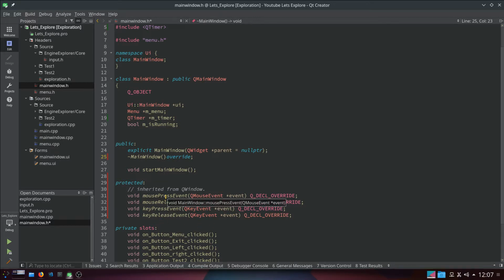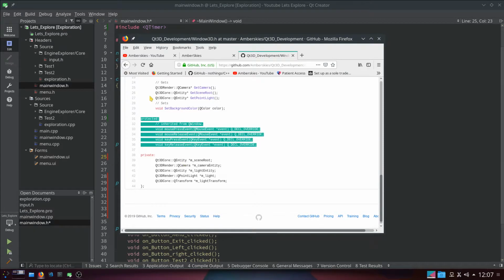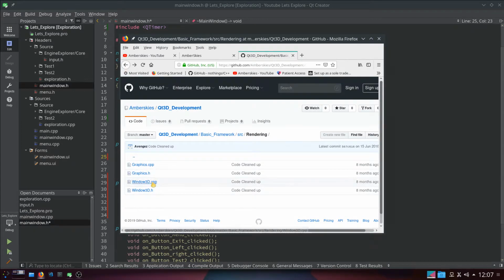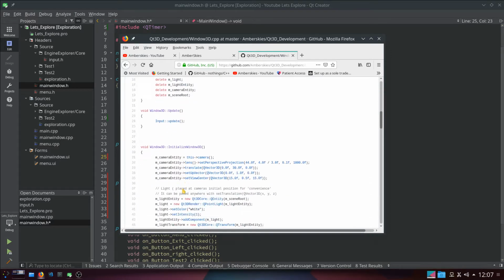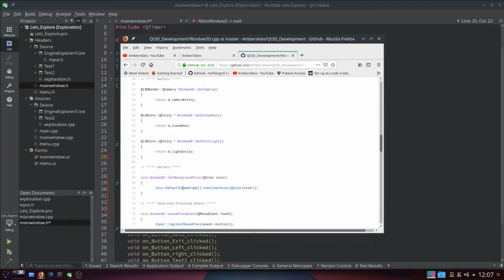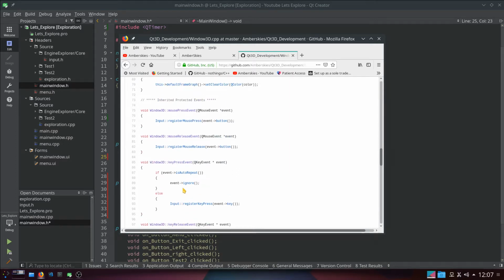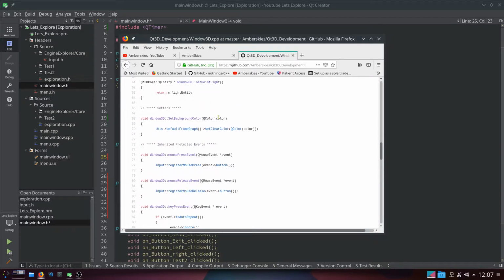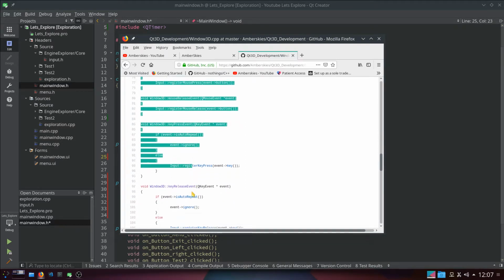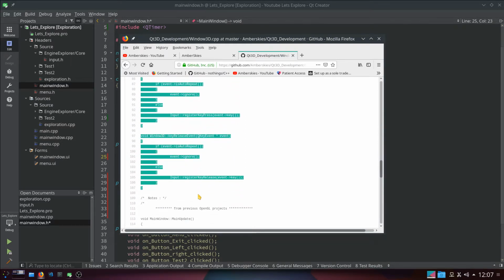So mouse press, mouse release, key press, key release. Should be easy. If we go back and we go to window.cpp, they should all be in here for us. Under protected. That's getters and setters. Where's our protecteds? Here we go. Set background colour. Nope. There we go. Protected events. And it's just that lot. And in the notes at the bottom of this, it tells you how to use it. Neat, which we'll look at in a second.